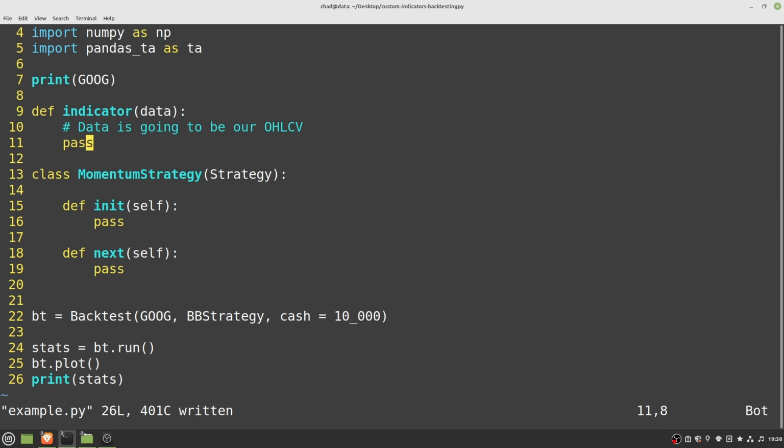Okay, so let's go ahead and get started on our momentum indicator here. So we're taking in some data, and remember this is equal to this data. So whatever you pass in here, in my case, that's going to be open, high, low, close, volume data. And so what I'm going to do here is my indicator is going to return the percentage increase in the value of the stock over the past 7 days.